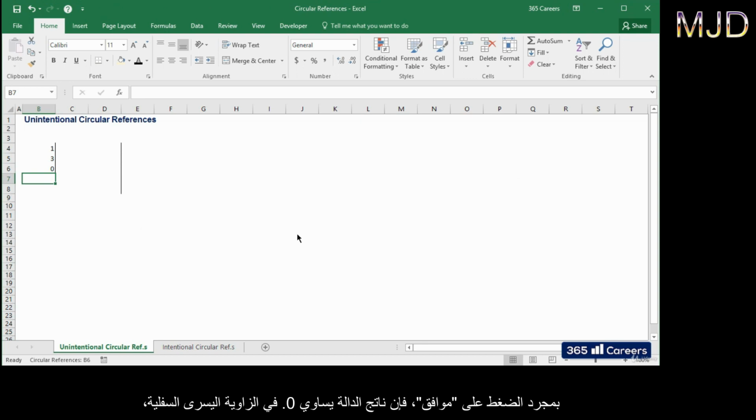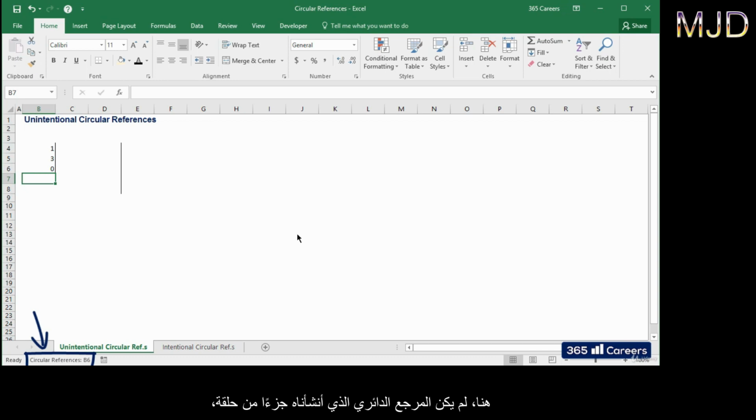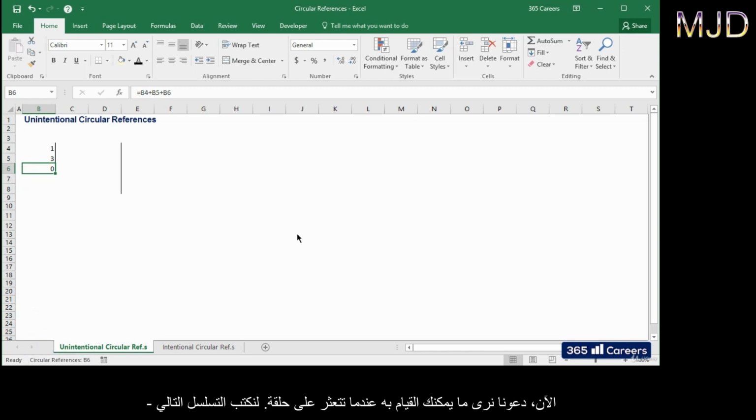In the bottom left corner, Excel will always tell you which cell contains a circular reference, so that you can correct it. Here, the circular reference we've created was not part of a loop, and these indications will be all that Excel can do to help us out. Now, let's see what you can do when you stumble upon a loop. Let's write down the following sequence.